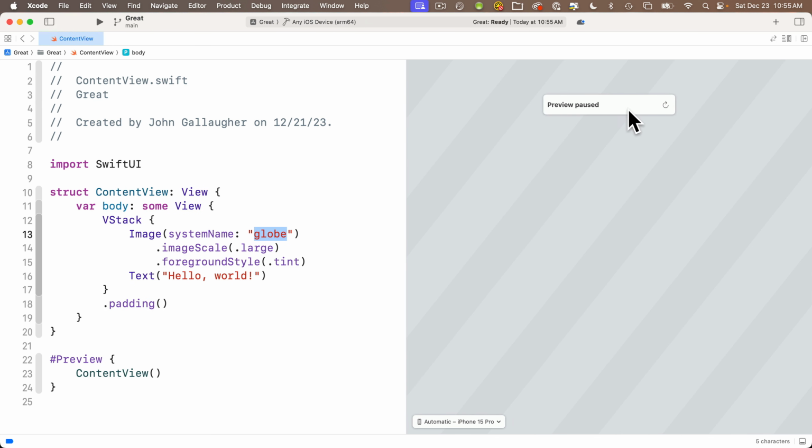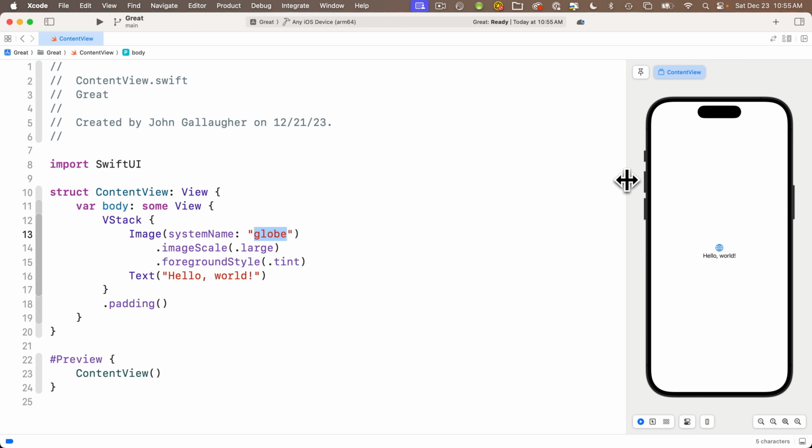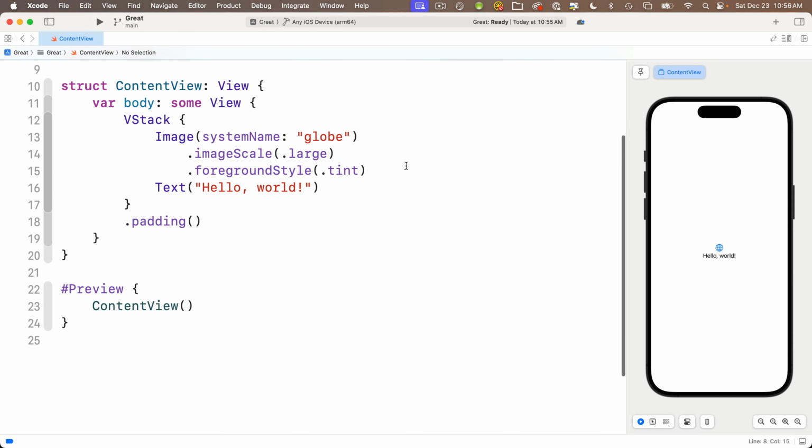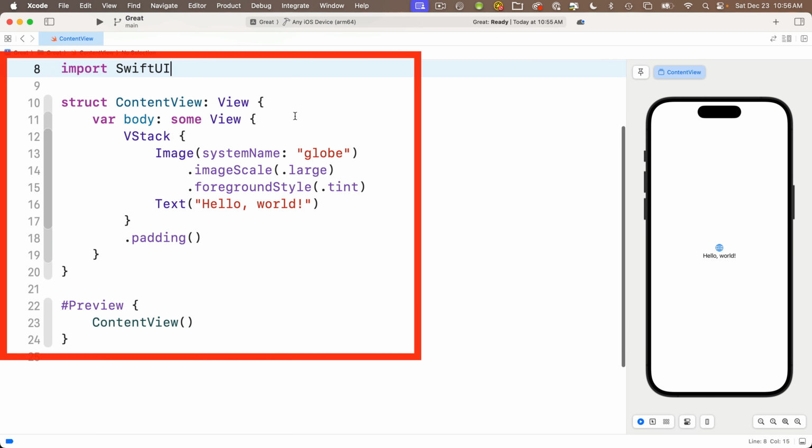We'll hide the navigator to give us more room, and I'll resume the preview and make the preview area smaller. And I'll also increase the font size for you by clicking in the editor and pressing Shift Command Plus a few times. So content view is a file Xcode creates when we create a new app project, and we'll start by ignoring things in this file.